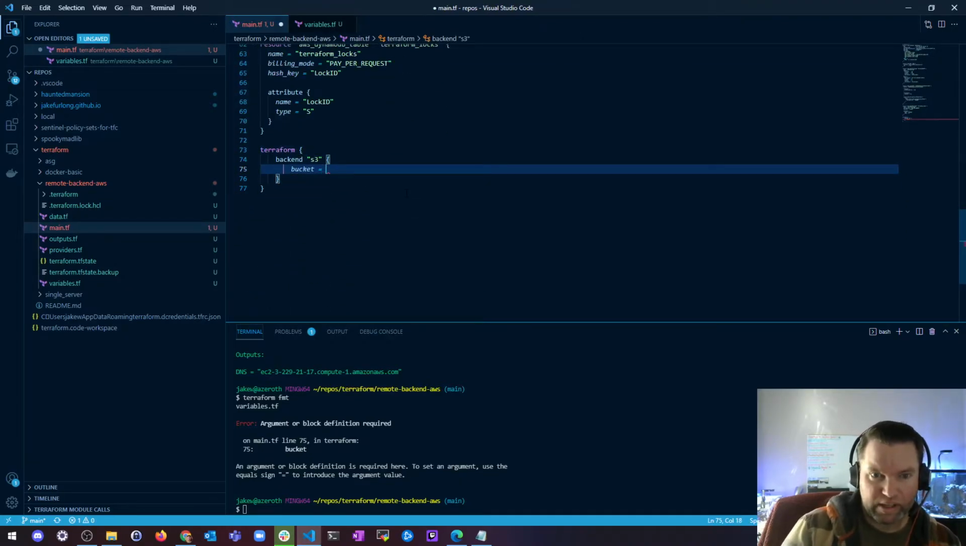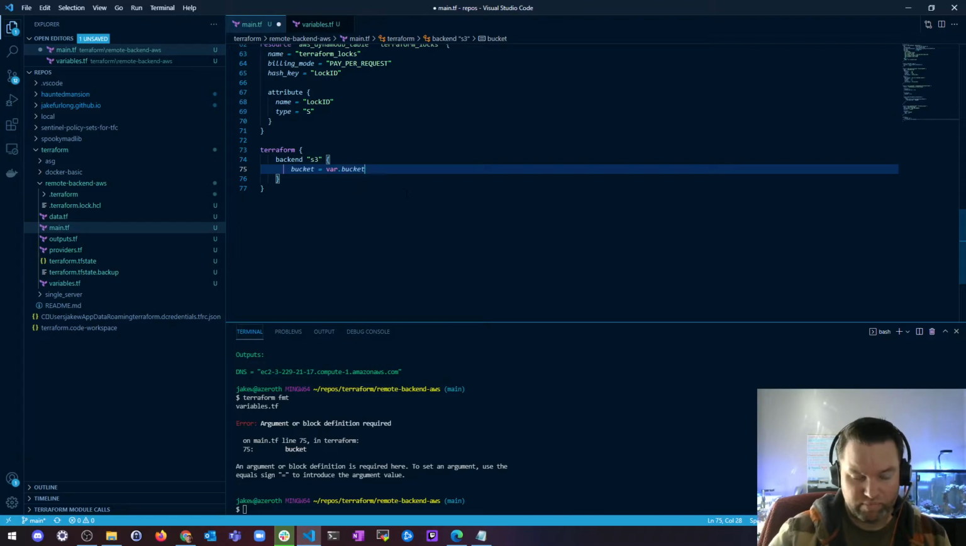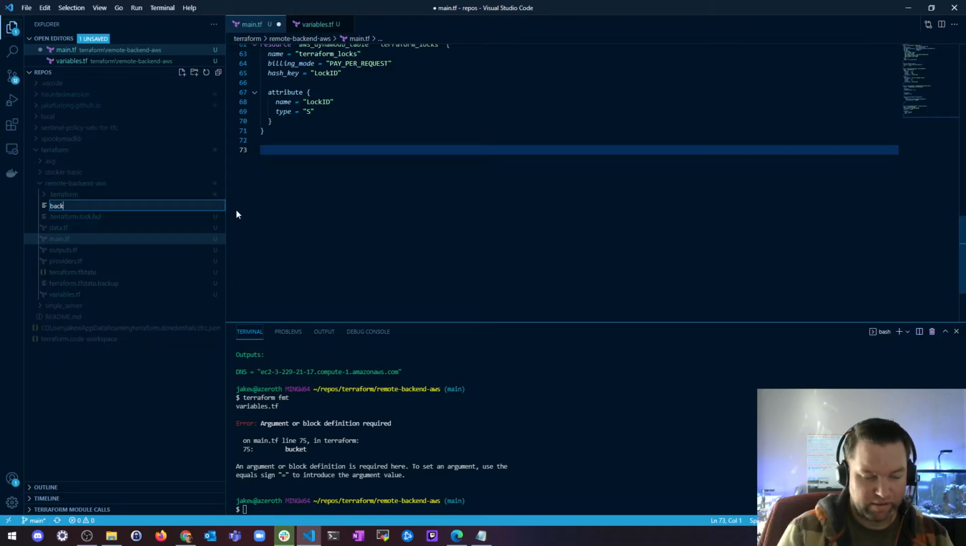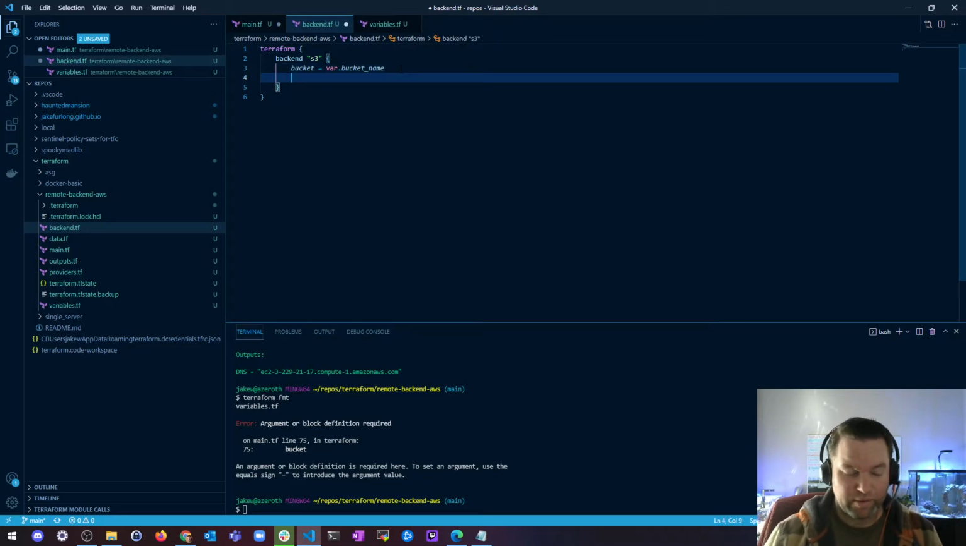Okay, so bucket equals var.bucket_name. Hey, you're supposed to tab. So now that I have a variable, I can cut this out and I can make a new file and call it backend.tf and then paste this in here. Okay, cool. That works. Buckets.